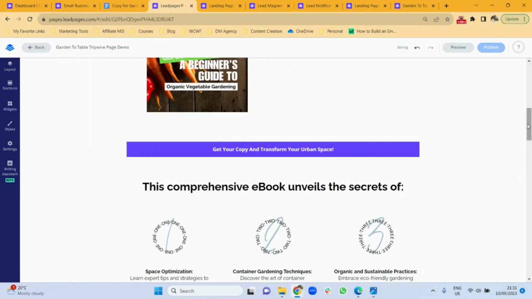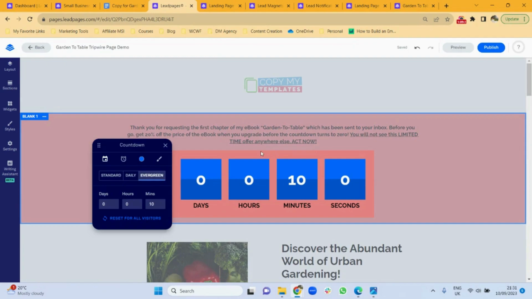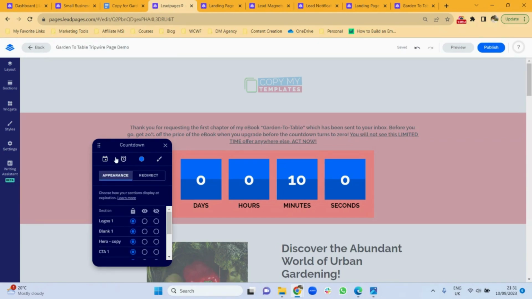Right? And the reason we're doing that is when we get to edit the countdown settings, if I were to go to timer, so this clock, everything that is selected under the lock will remain when the countdown section displays 0. But we want to hide the CTA 1 and CTA 2. So when the timer reaches 0, it says choose how your sections display at expiration. CTA 1 is hidden and CTA 2 is hidden. So therefore, no one will be able to return to this page after the 10 minutes is up to actually make the purchase at the lower price. So that's how we do that.